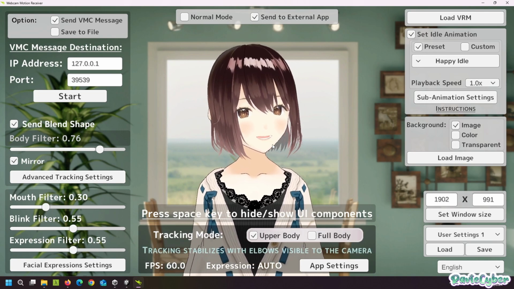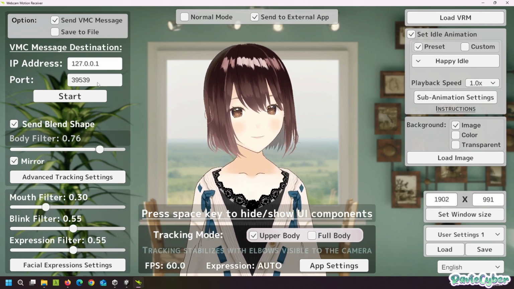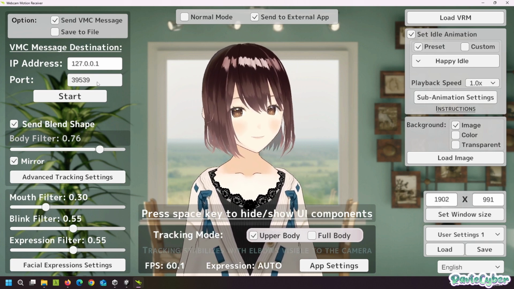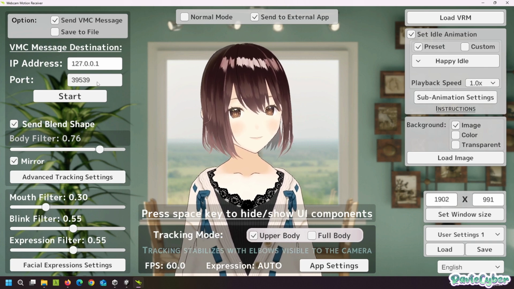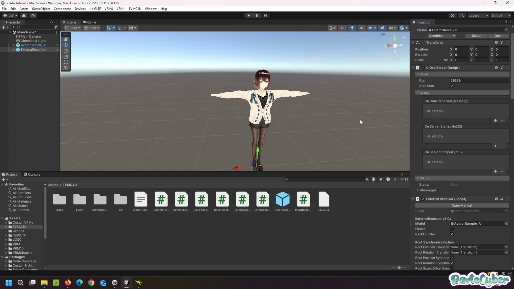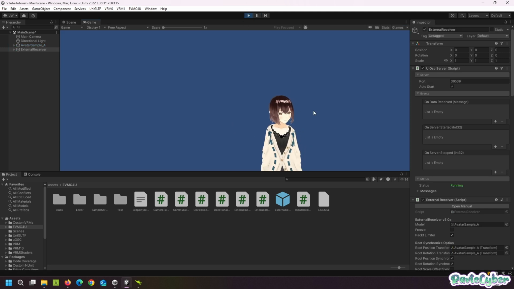For this, I will be using Web Motion Capture. Make sure the port that is selected matches the port that you saw in the Inspector tab. You can now start motion tracking. Returning to Unity, press the play button. You should now see your model moving just the same as it does within your tracking software.